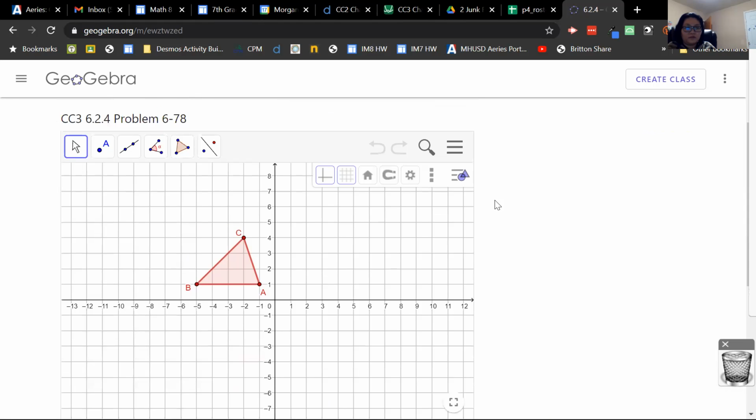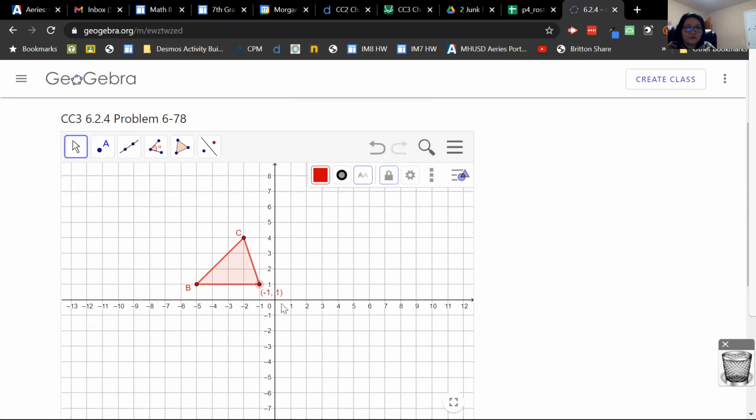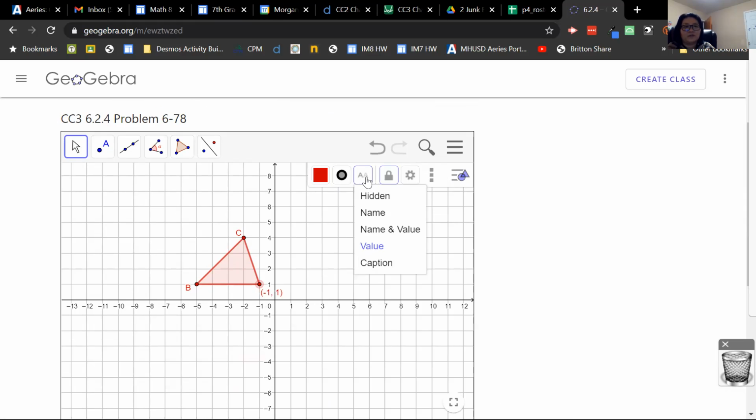All right. So now, see how the menu is here? They can click open or close, whatever. If they select a corner, they can then go here and say name a value, and it'll tell them the value. Okay.